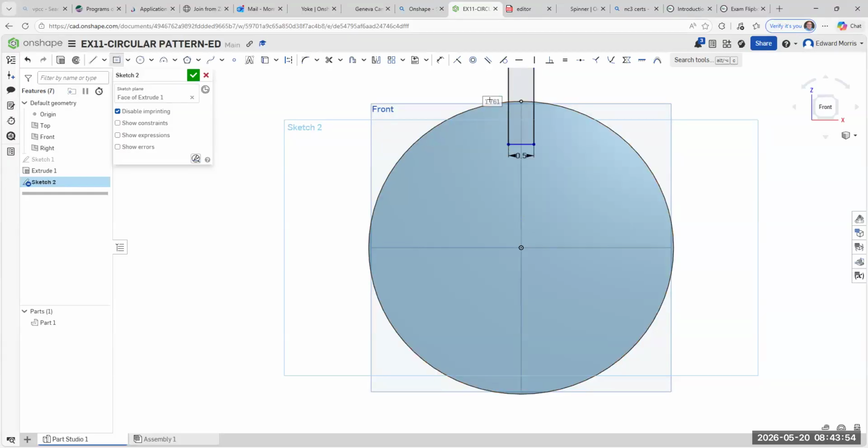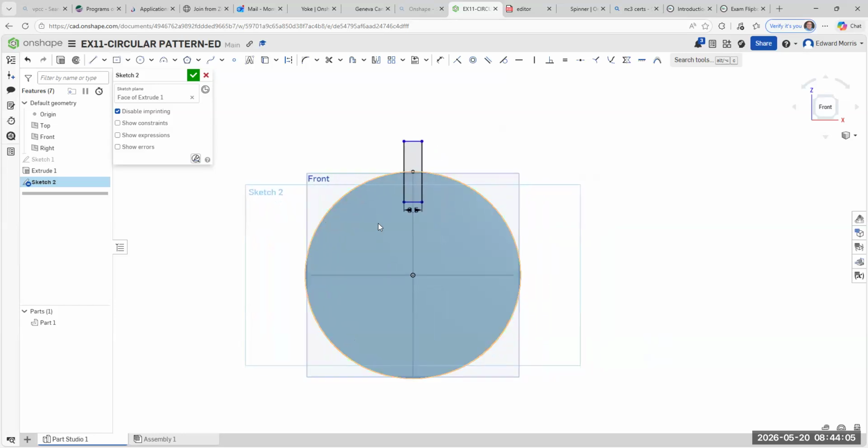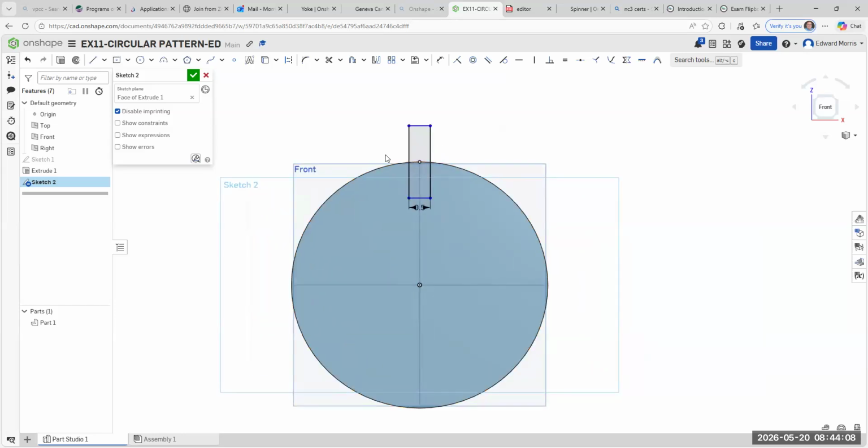Now I didn't worry about this dimension here. I left this dimension as it is. Okay, I'm going to show you why. I just hit the enter button and escape. Here's why I did this. I went up here to the dimension tool and I clicked here, click, and I made that 2 inches, green check mark. Okay. See what I got? I don't care how tall this rectangle is. I only need the part where it intersects.